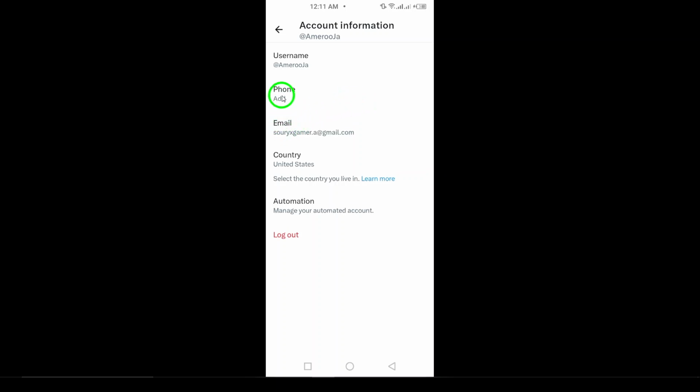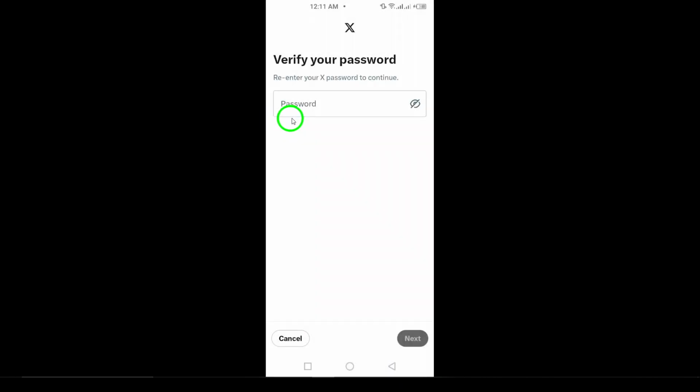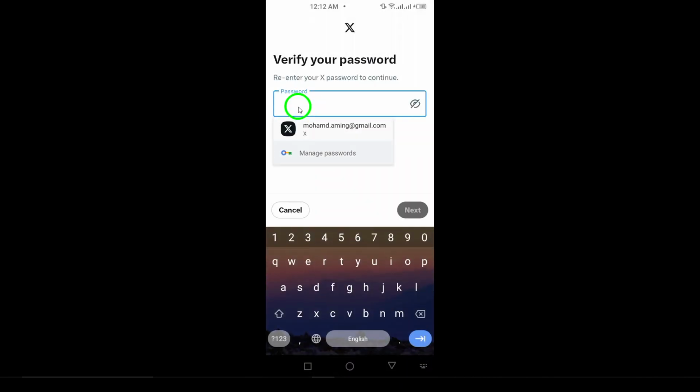Step 6. Add or update email. If you need to add a new email address or update your existing one, enter your email address in the provided field and tap Save. This is an essential step for the verification process.